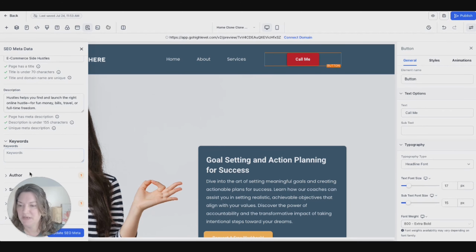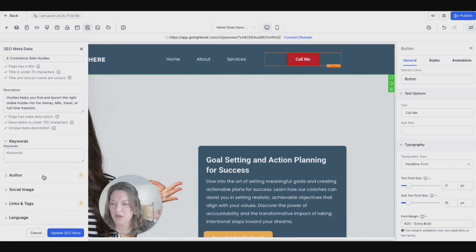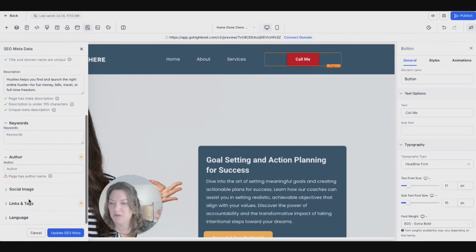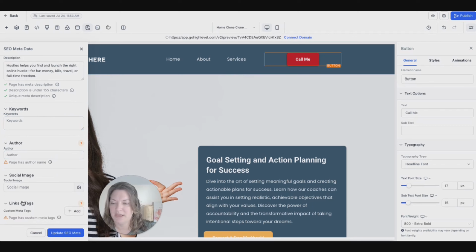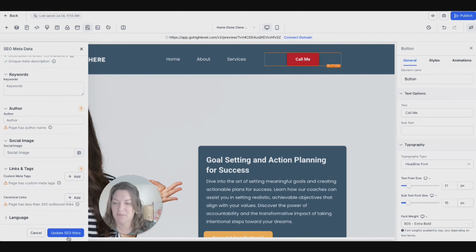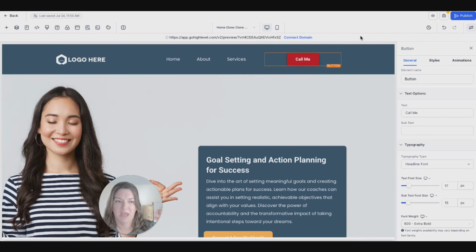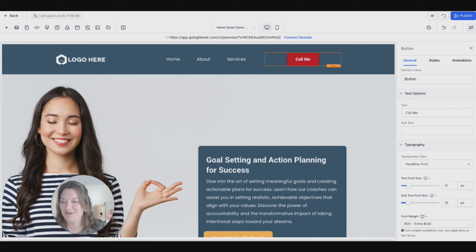So keywords. You can put as many keywords as you want right there. Author, put your name. You could add all kinds of things here. But for the sake of time, I'm just going to hit update. And then I'm also going to go up here, see that yellow blinking bubble. That means we need to save. So I'm going to make sure to hit save. Okay.